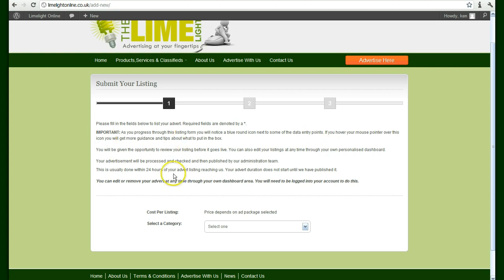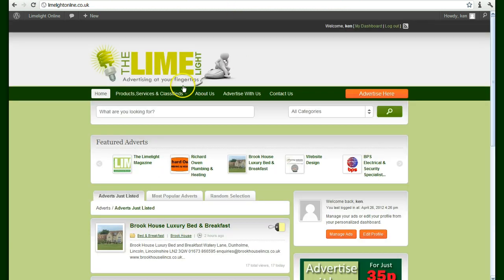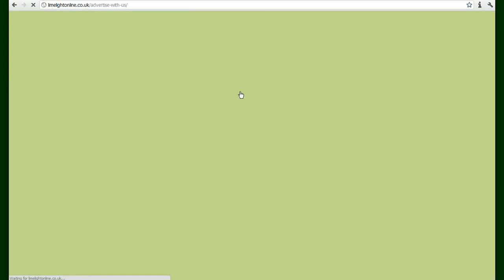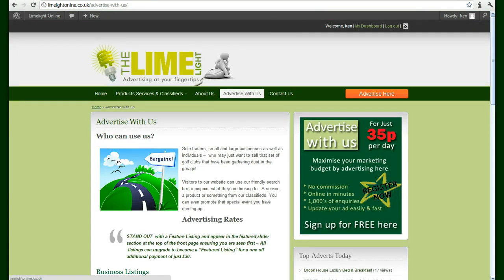This area here, information which is useful for you to check through. I'm just going to take you through some key points as to what to look out for while you're actually adding your advert. The cost per listing, well, this price depends on the ad package you select, which comes at the end, as you'll see. You've already got the prices on the site anyway. When we look on the site and go to advertise with us, information about pricing can be found on this page. Let's go back to home.